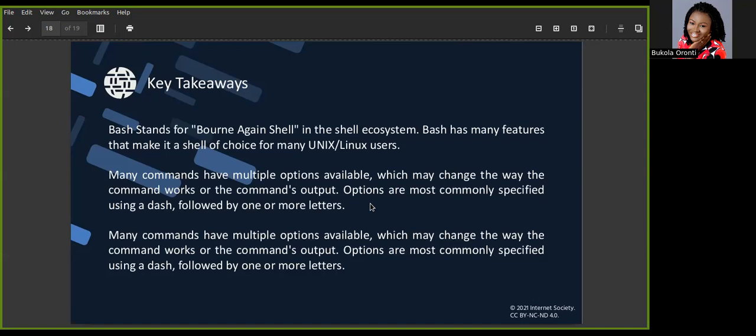Now, the second takeaway is that many commands have multiple options available, which may change the way the command works or the way the outputs are. Like we learned earlier about the ls command, the most commonly used one, list. If you just type ls, it will just give you the names of the files or directories that are in the folder you are in.